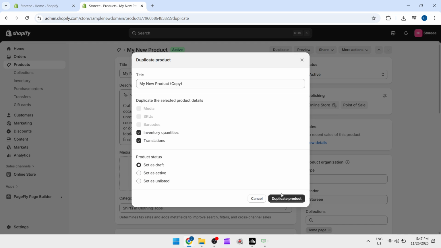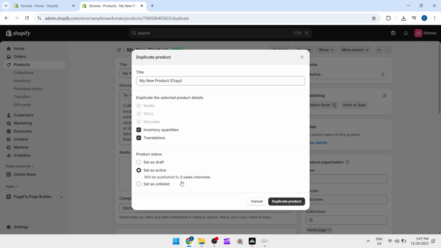This applies your selections and prepares the draft of the new product. You'll then confirm the action by clicking Duplicate Product. Shopify will create the copy using the options you selected and open the new product for you. Once the duplicate is created, take a moment to review it.